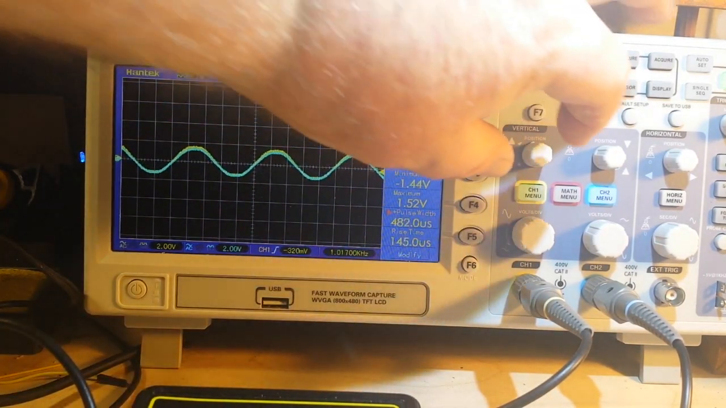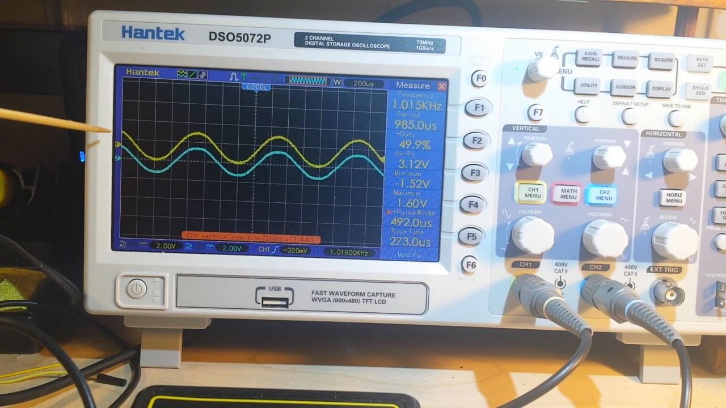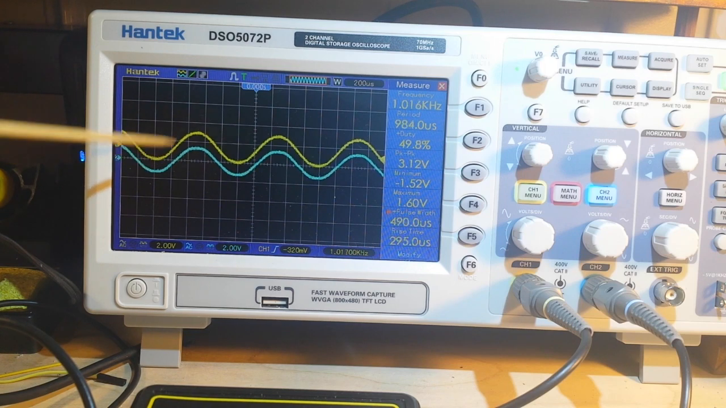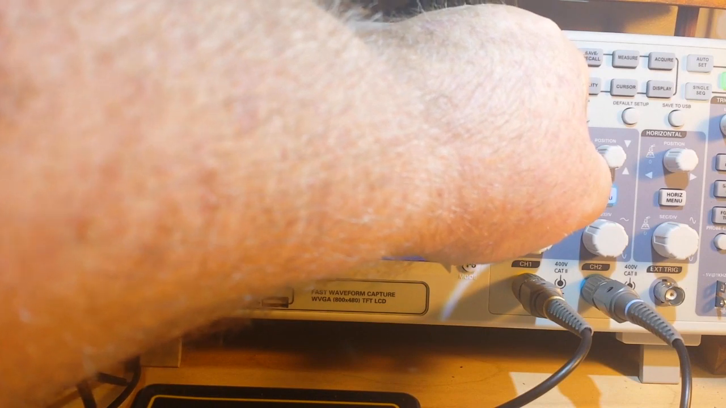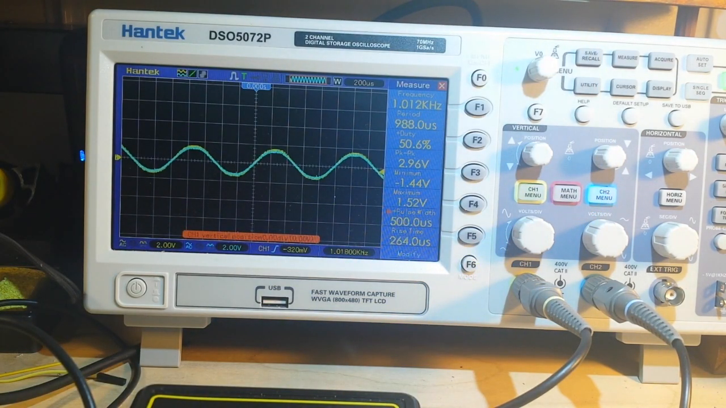Now I'm just going to offset one of these here for a second. The yellow trace is the output of the amplifier. That's channel one. The blue trace is the input from the signal generator, and that is channel two. And as you can see right now, what we have created is basically a buffer. There is no gain whatsoever.